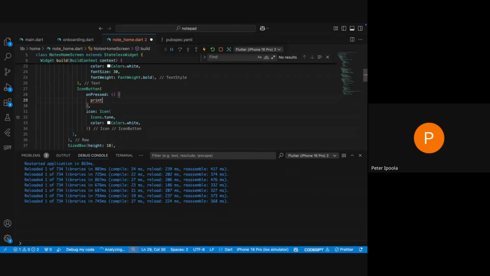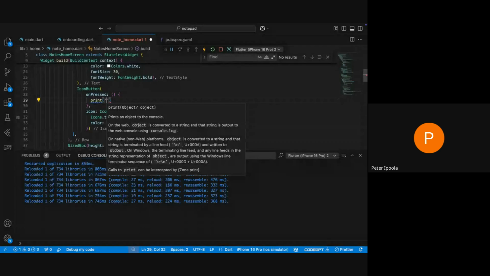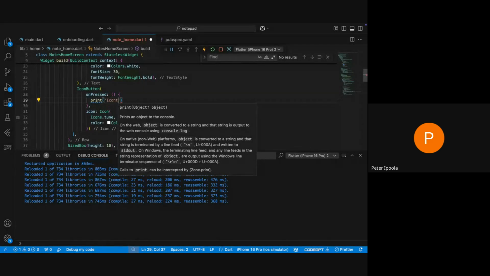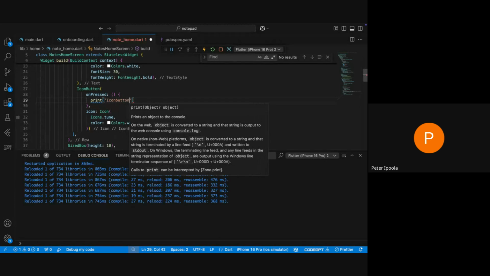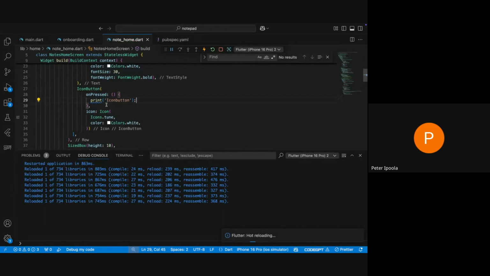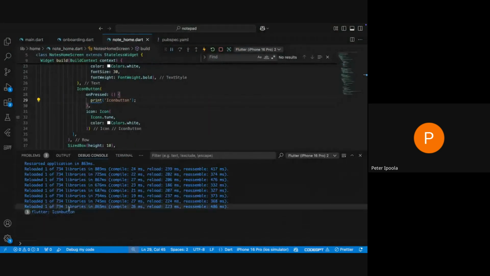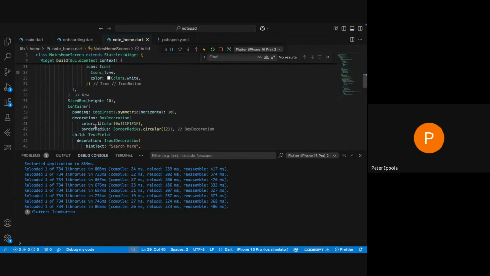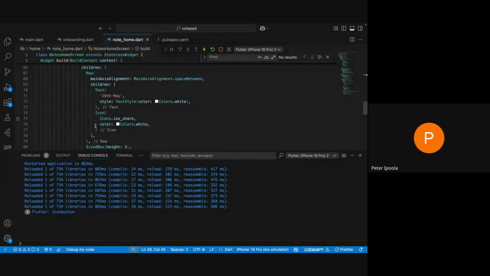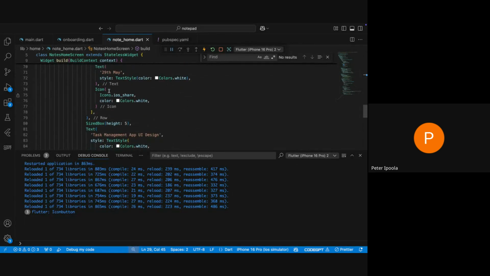So if I print something here, let's say "icon button", and I close it, once I click on this now, I'll see "icon button" printed here. But an icon does not do that, it's just displaying the icon. So I can't add any onPressed or anything like that here.